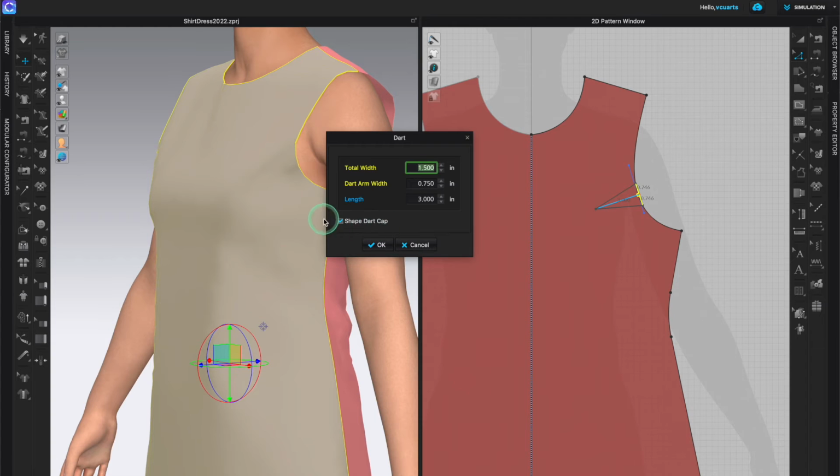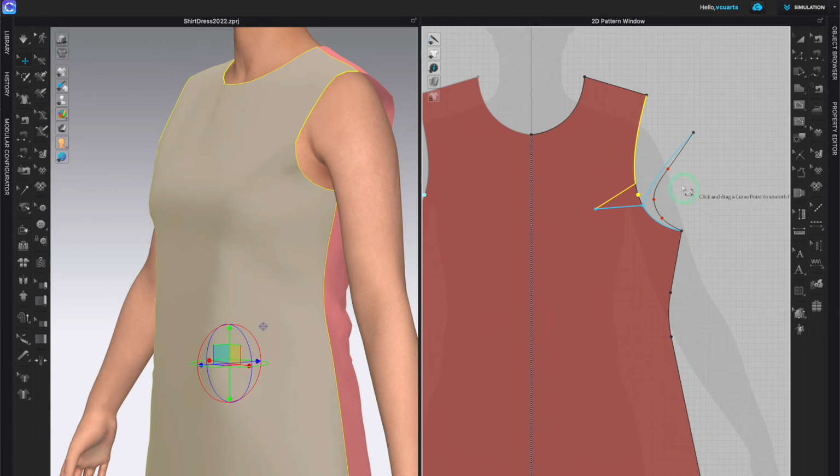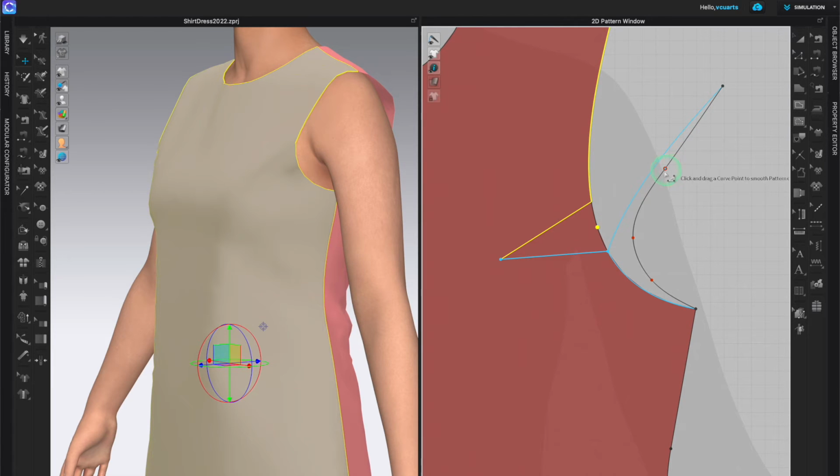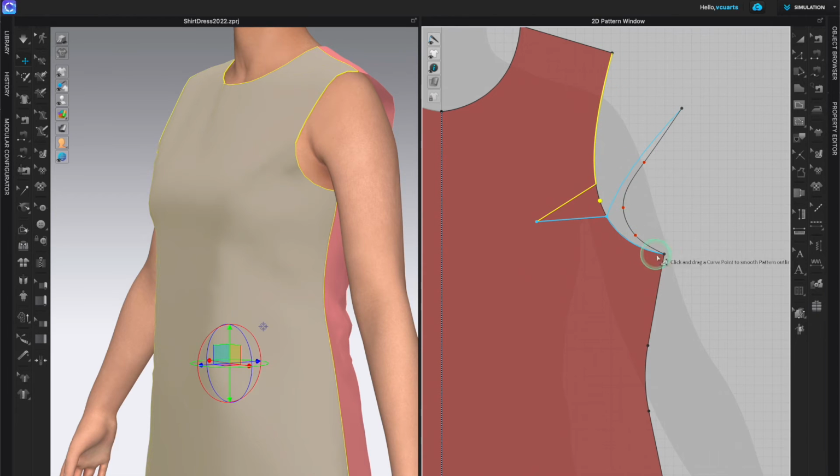This shape dart cap, you don't have to use this. When we do use it, it gives us this. So I'm going to press OK. It asks you, how would you like this segment that we're changing? So our armhole shape, how do you want this to be shaped when we finalize this dart? Because this right here is going to be your armhole. See how the length has changed? It's shorter by 1.5 inches, that width of our dart that we're taking out. And this is what it's going to look like.